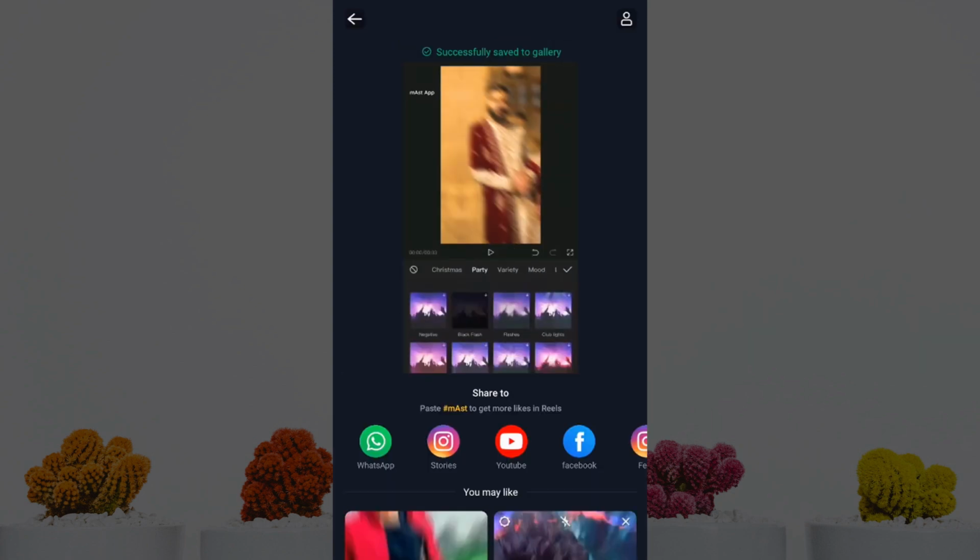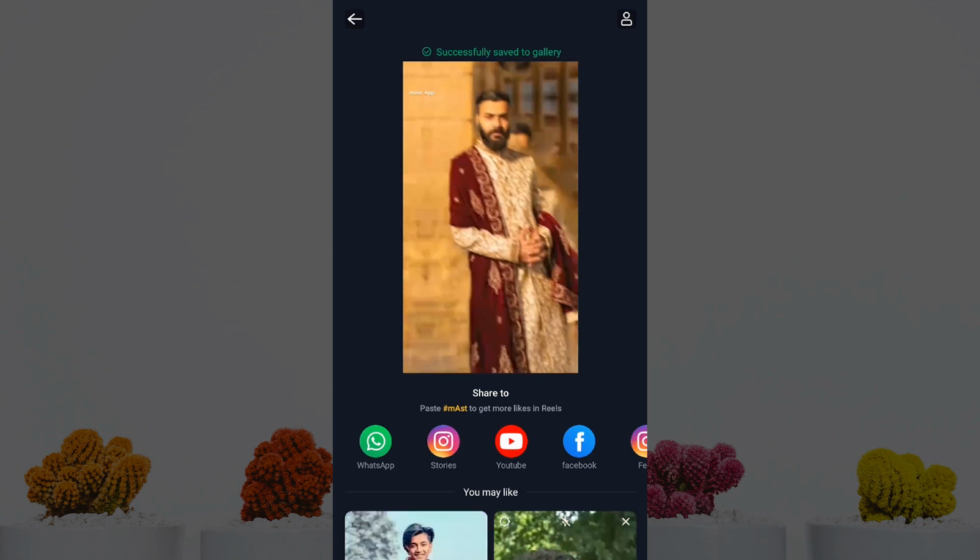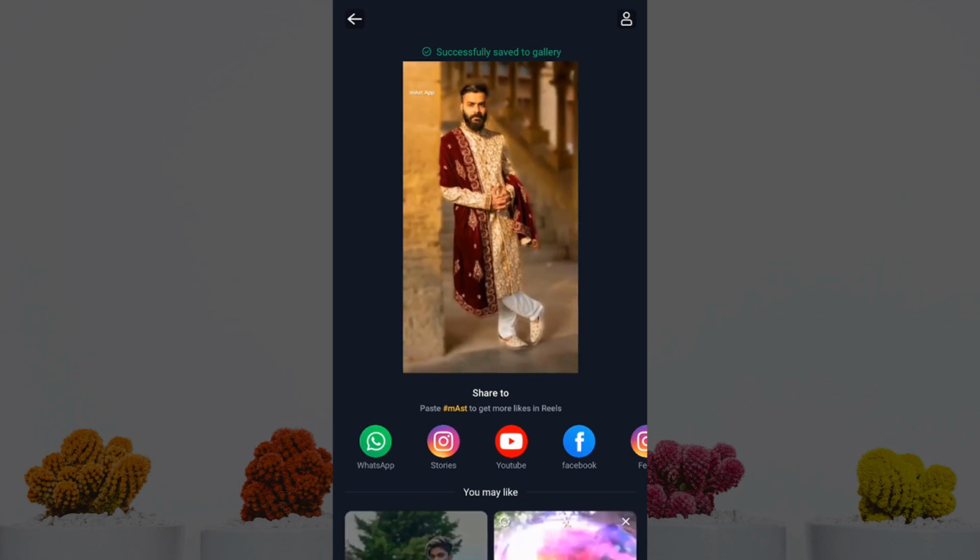That's it. We just created 3D zoom and strobe effect. You can also share this video in social medias.